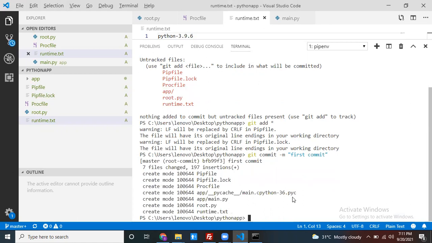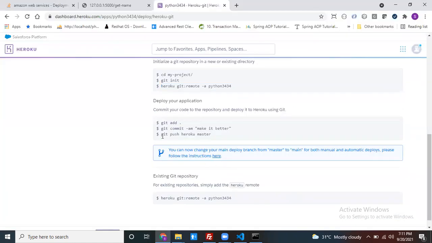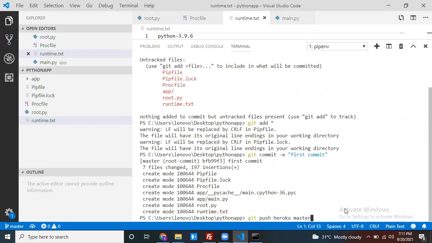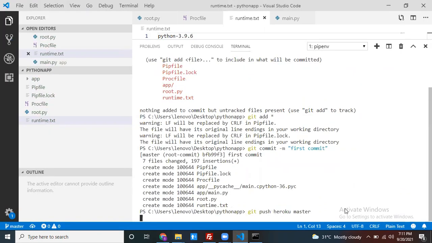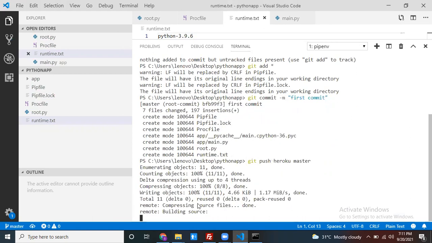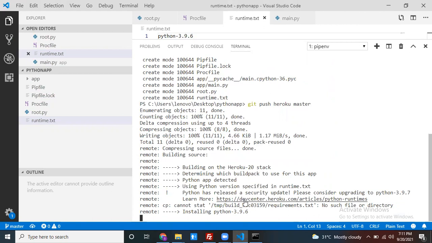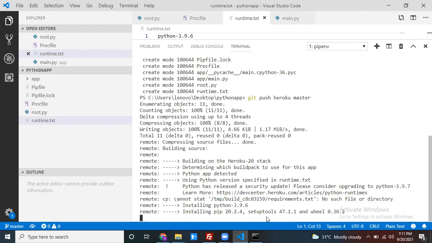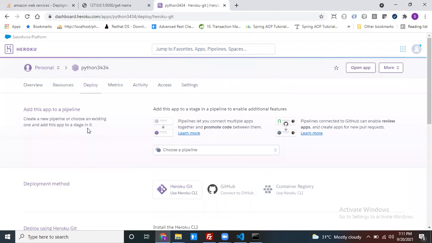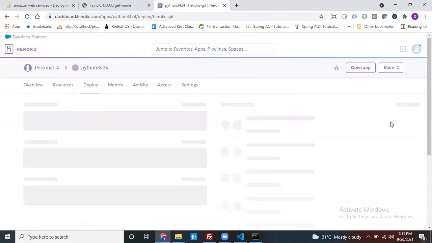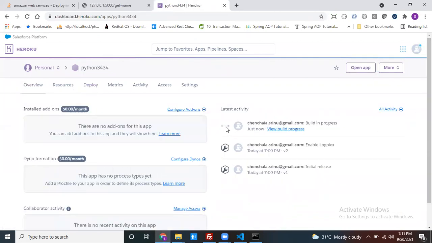Now you have to push to my Heroku master, so copy and paste: git push heroku master. Once you push to Heroku master, it is going to build your application. If you want to check, go to your overview, and you can see the application build started here.